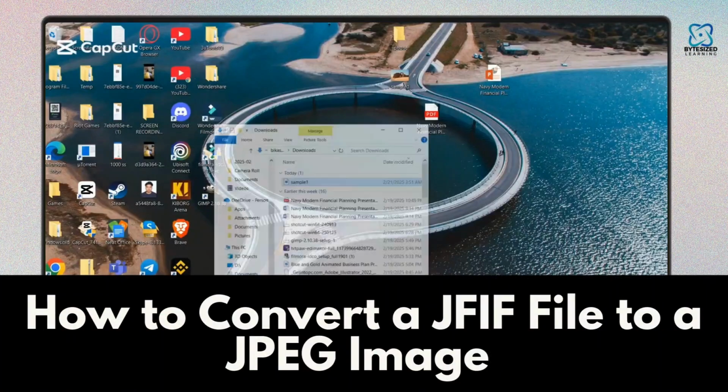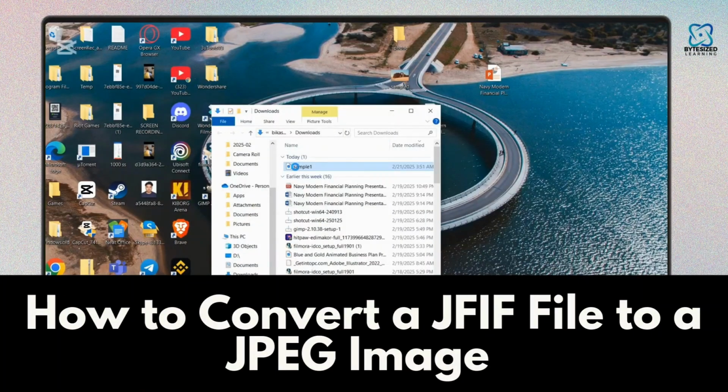How to convert JFIF file to a JPEG image.